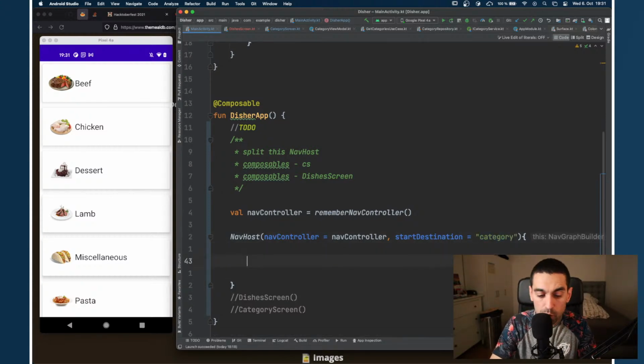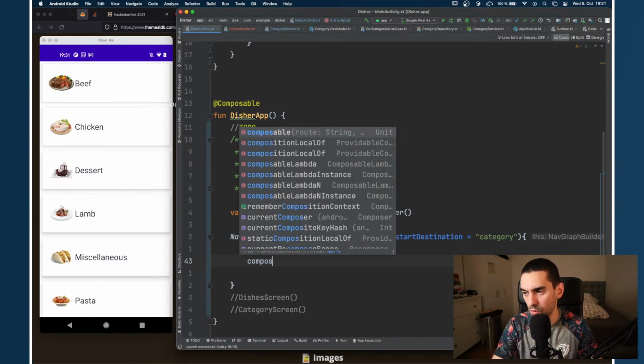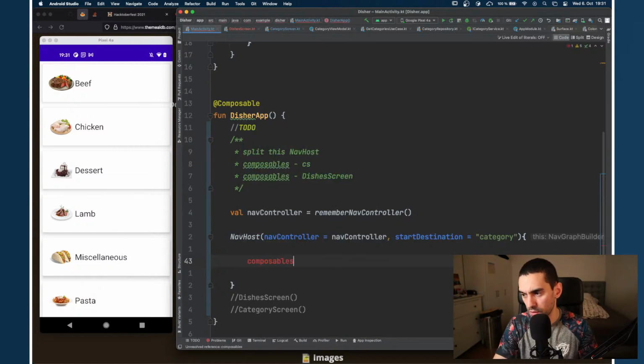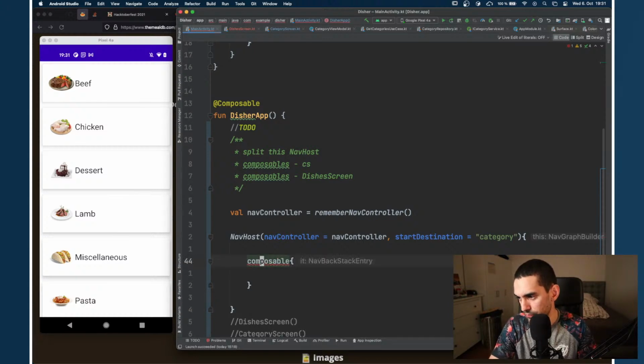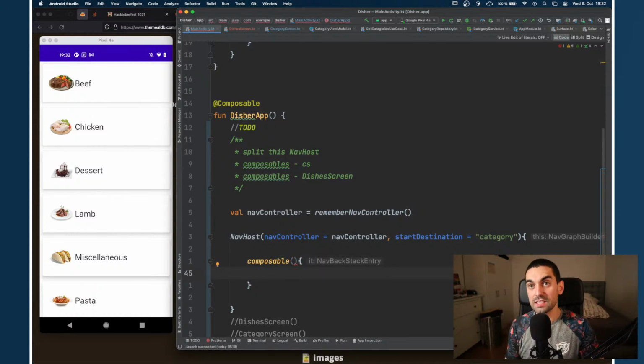Now, a NavHost is full of what are called composable blocks. Don't get it confused with actual composable functions. These are blocks of code that are called composable. Like that, composable. And inside of these composables, I need to actually give it some information as well in a second. We'll come back to that. But inside of these composables is basically compose content.